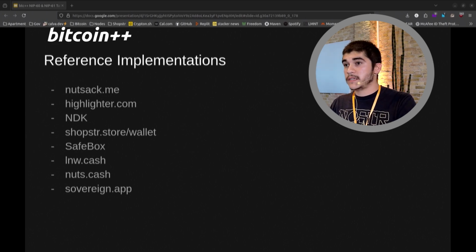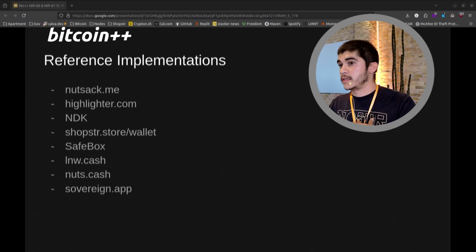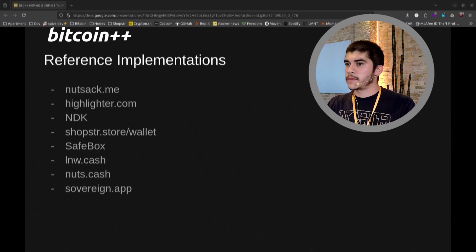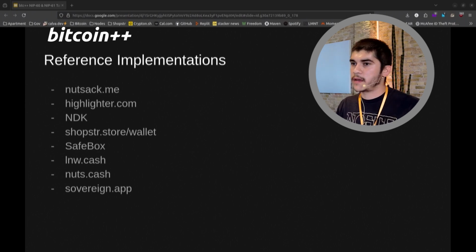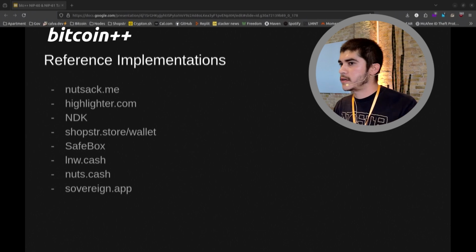Particularly with the NIP60 stuff, I'm not aware of any that is out. I know the Cashu Development Kit is being developed, and I'm assuming they'll eventually start developing some support for that. But at least at the current moment, I'm not sure of any Rust support for that.